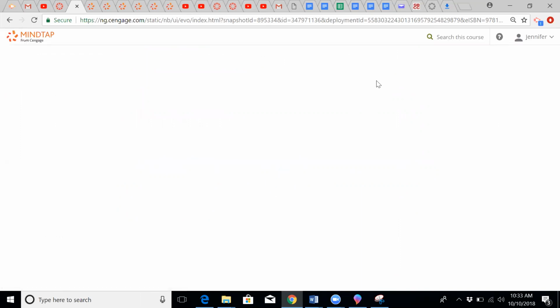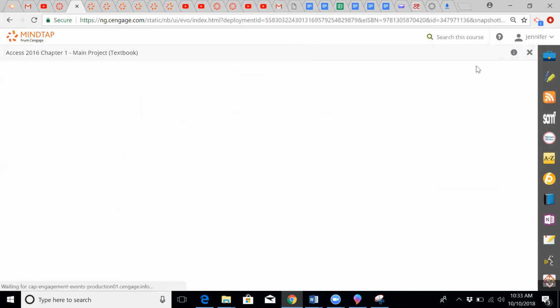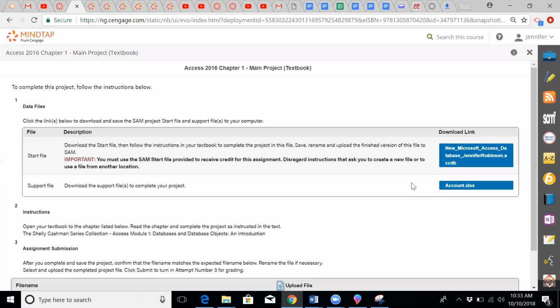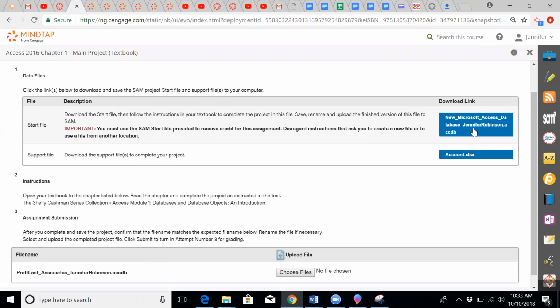And the first thing I need to do, I have to start with my start file for Access. This is the most important chapter. Make sure you start with that start file. So I'm going to click Start. I need these two files, so I need to download these two files. I'm not going to read all this for you. I'm just going to be showing you how to complete the project.